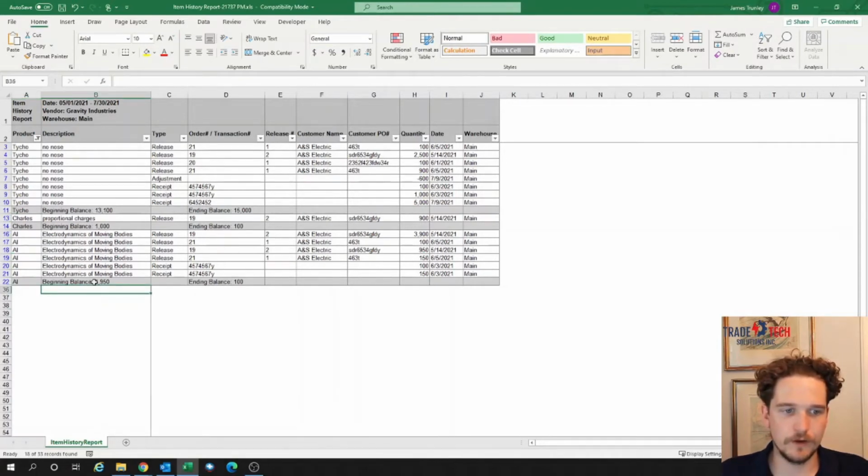If you look down here, you've got your beginning balance and the ending balance. Just so you guys know, we aren't actually keeping track of what your beginning balance was. This report is just taking your current balance and doing math with all these values to get back to here. So that's the item history report in a nutshell.